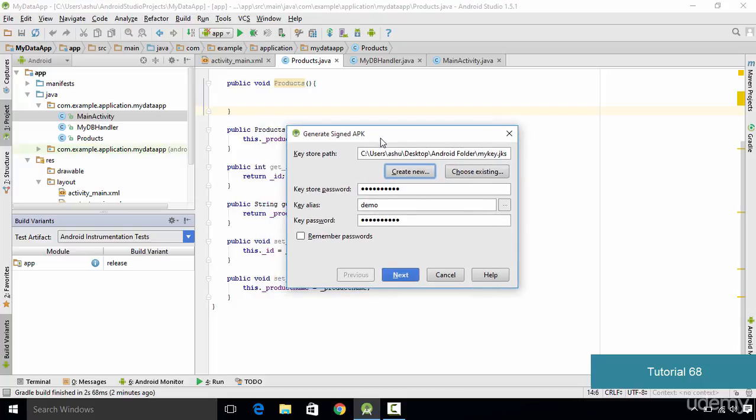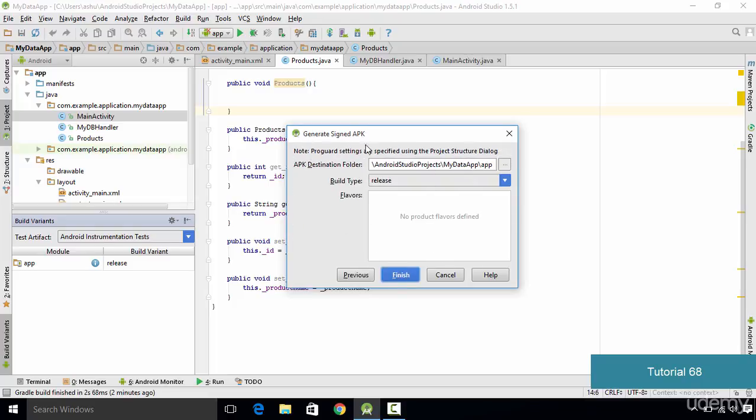As you could see, it is going to ask us the key store path, which is where we want to store the key, and it is going to store the password. And then finally when we click next, we are going to get this window right here. As we are going to release it and we don't want it for debugging purposes, we select this release version, and finally when we click finish, our signed APK will be produced.